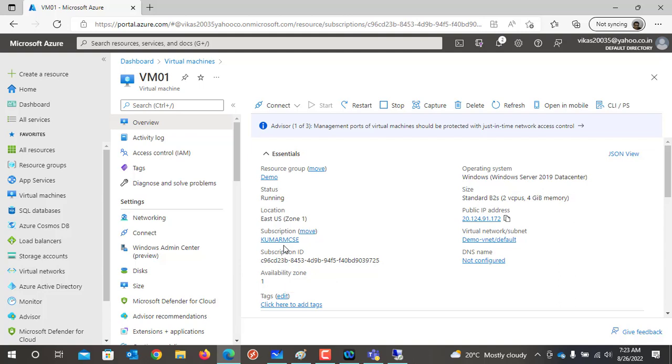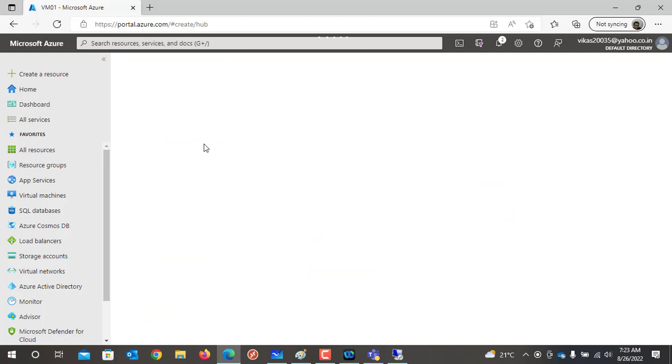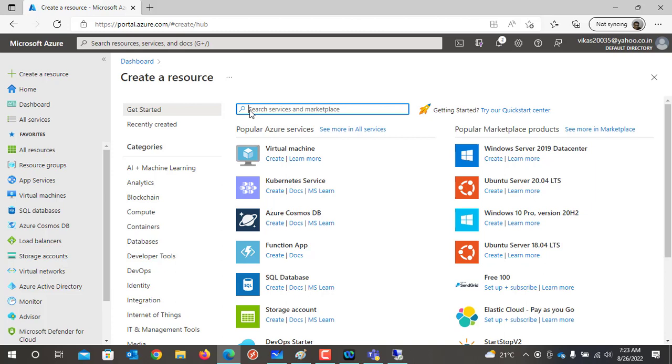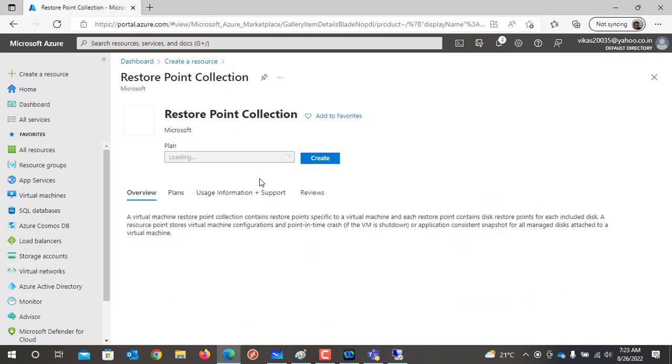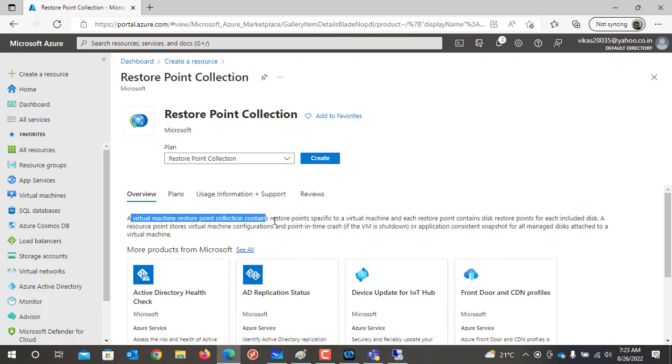First we need to create a restore point collection. Create a resource, and search for restore point collection. A virtual machine restore point collection contains restore points specific to a virtual machine, and each restore point contains disk restore points for each included disk.